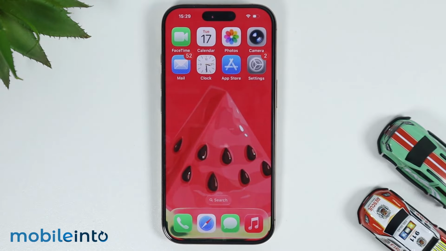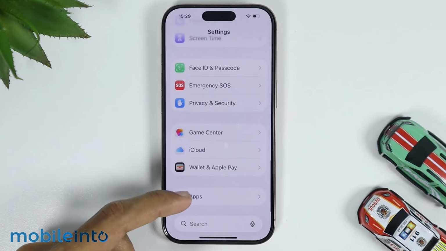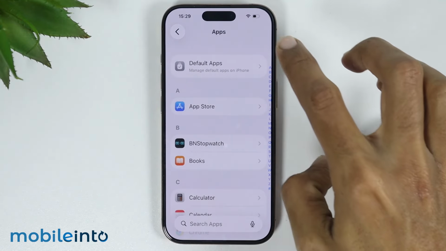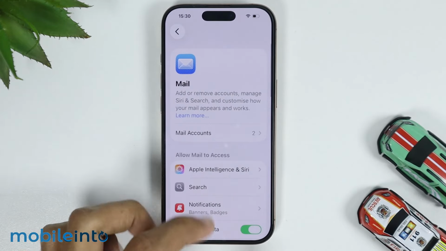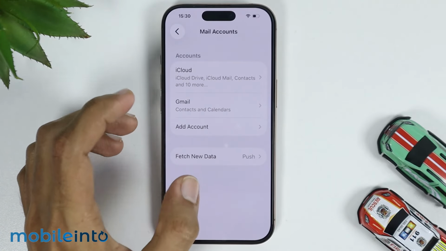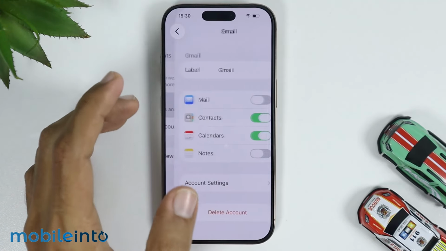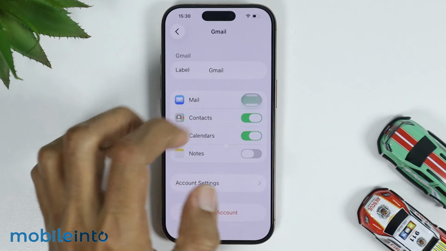If your issue is still not fixed, then just go to settings, and under settings just tap on apps. From this app list, just look for the mail app, then tap on it. Then tap on mail accounts, and from here just select the email account from which you're having this problem. For example, I'll select Gmail. Now just enable the toggle for mail from here.